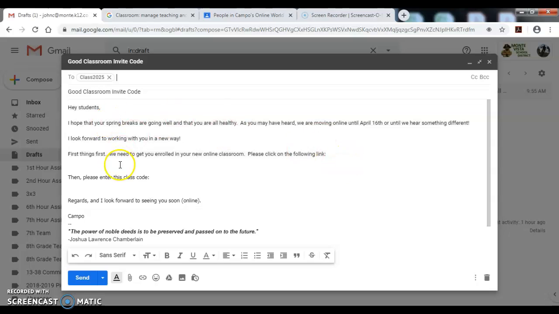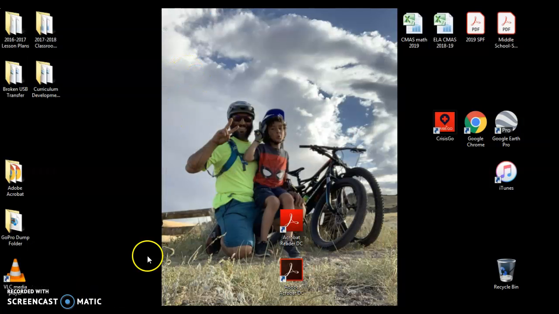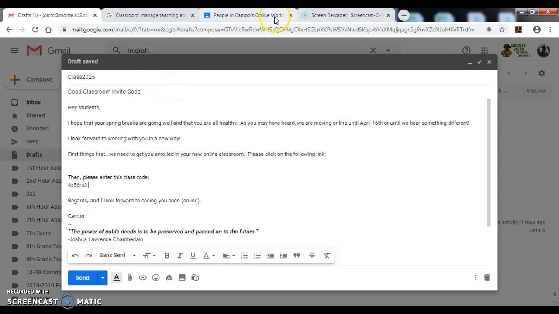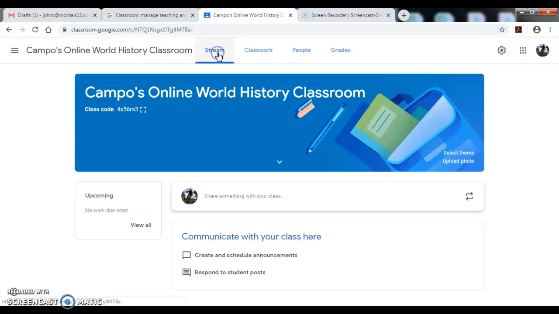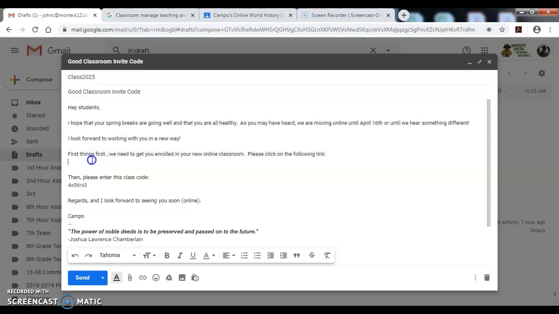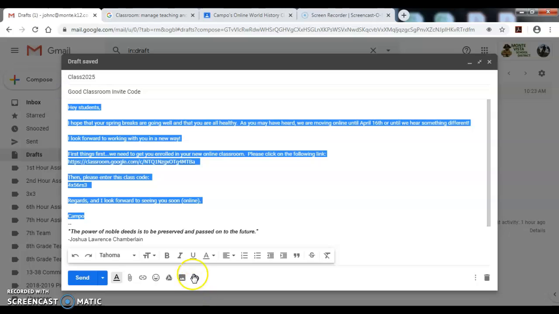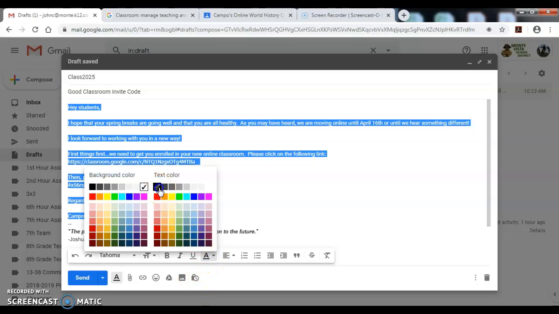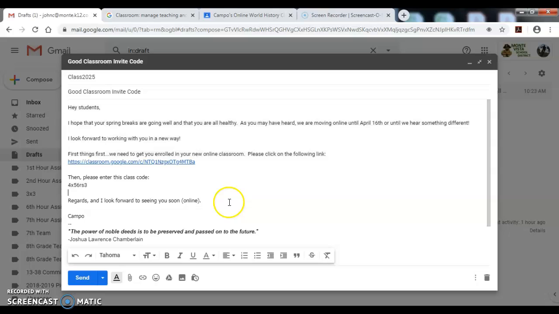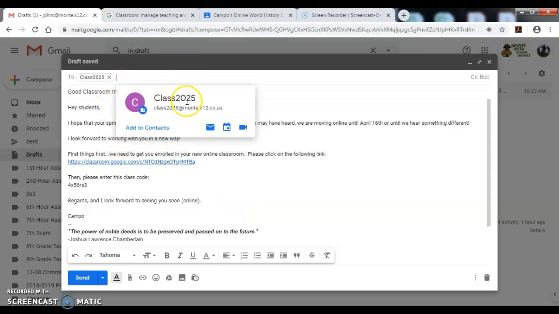So you can see I've already populated an email here, and we're going to paste that class code right there. And then we're going to go back to our stream page, copy the link to our stream page, and paste that into the email as well. What that's basically going to do is email everybody at the same time rather than emailing individual students.